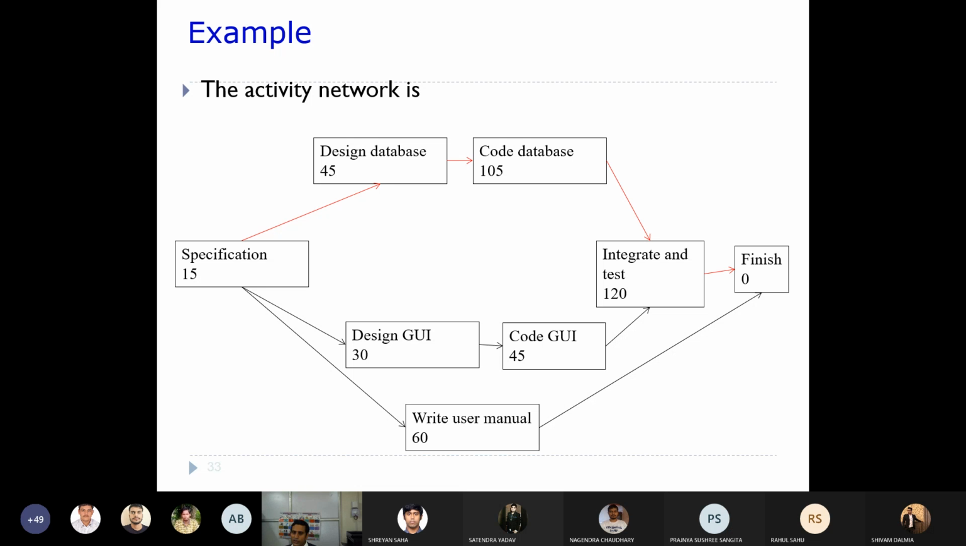So as part of your coding, there are two sub activities. One is code database, the other one is code GUI. Now code GUI will take less duration, and coding the database will take more time, right? Out of these two activities, which one will finish fast? Code GUI will finish fast.